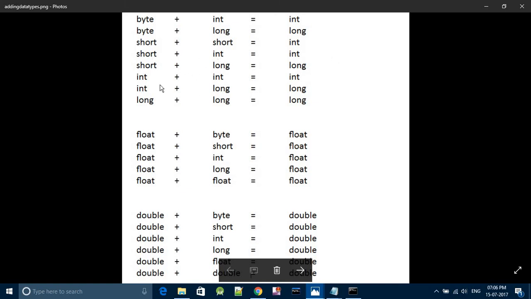Short plus long, int plus int, int plus long, long plus long, float plus byte, float plus short, float plus integer, float plus long, float. And when we again add float plus float, we will definitely get float.